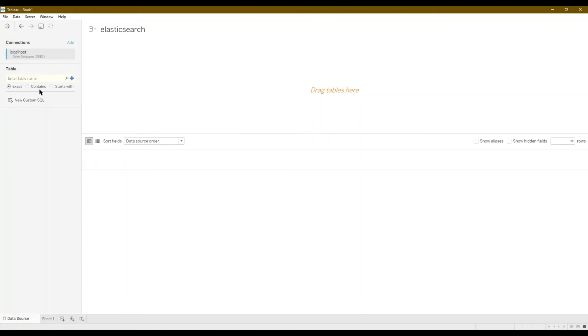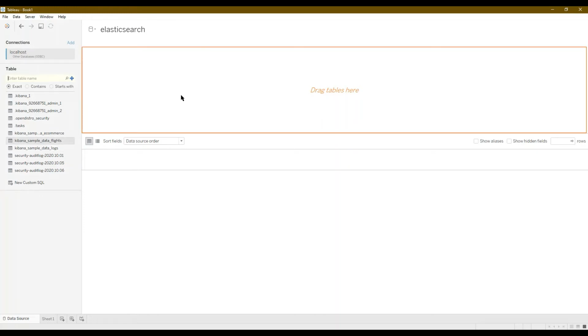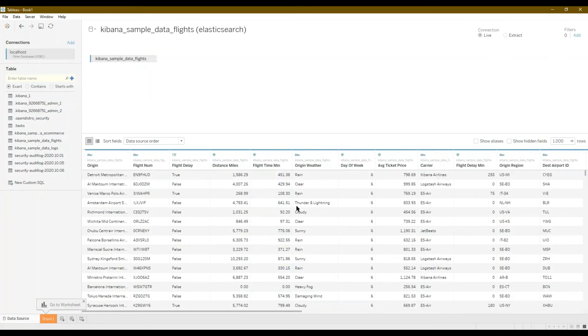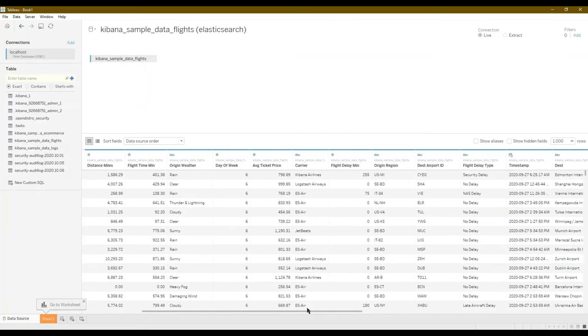And we need to find some tables. So we're going to search here, and we see all the data we loaded previously. For example, we've got the data flights, so we can drop that in up here. Got all the data here. We can update now. There's quite a bit of data in the flights, so this might take a minute. Oh, this is pretty fast. You can see all the data for the flights here.